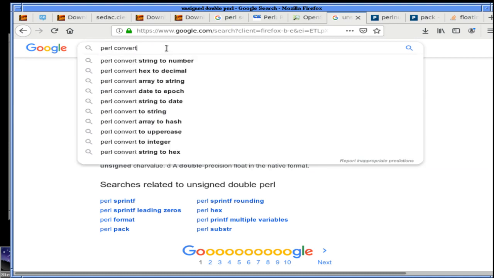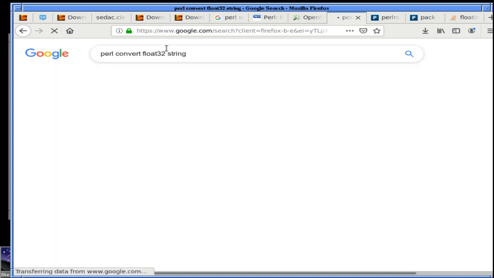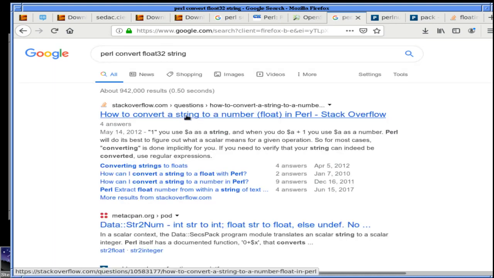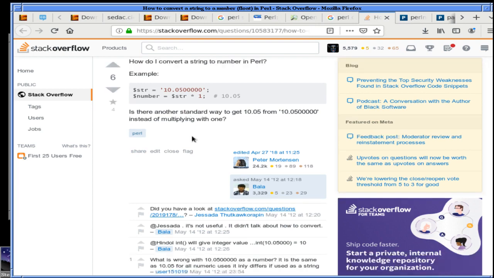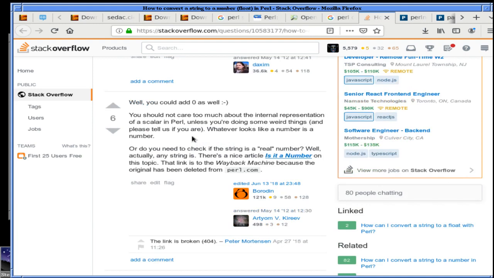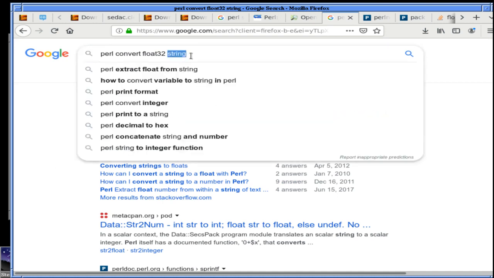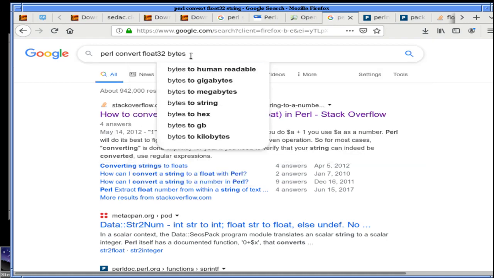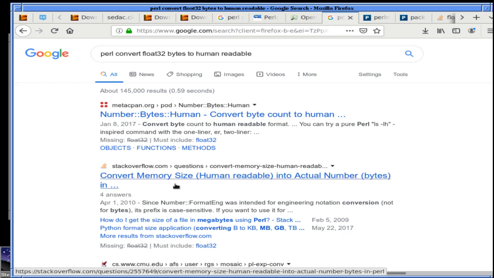Perl convert float 32 to double string. Let's see what that does. Okay, this is actually a different answer. Stir. Sprintf. I don't think this is going to have what we want yet. It's not. This is actually not what we want either.